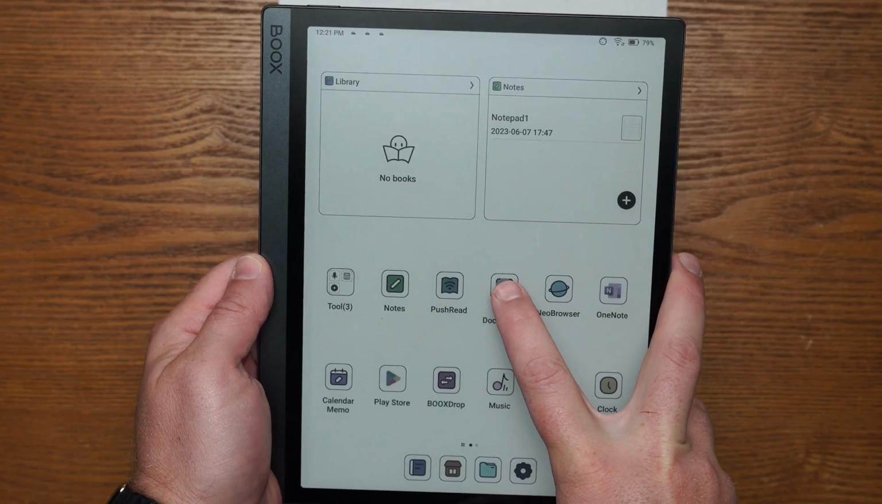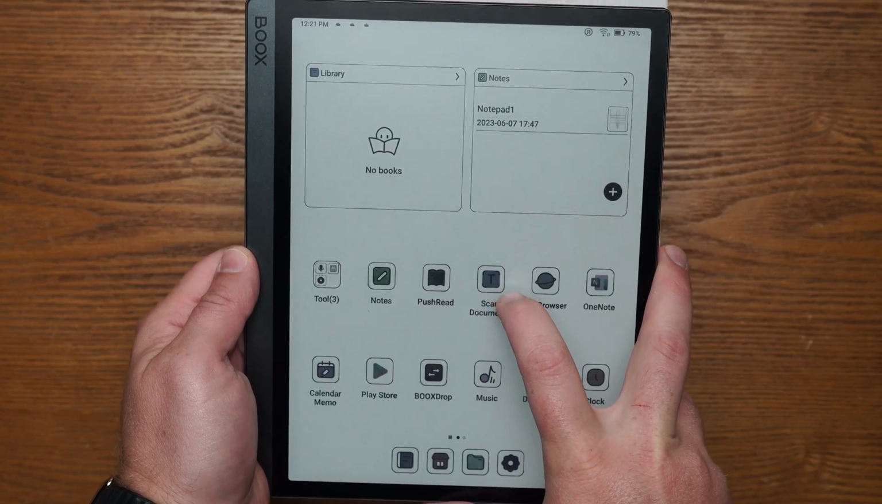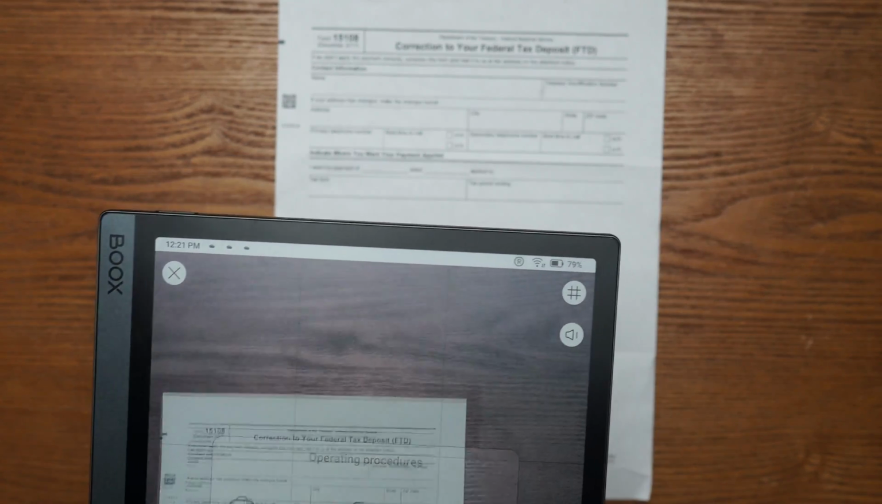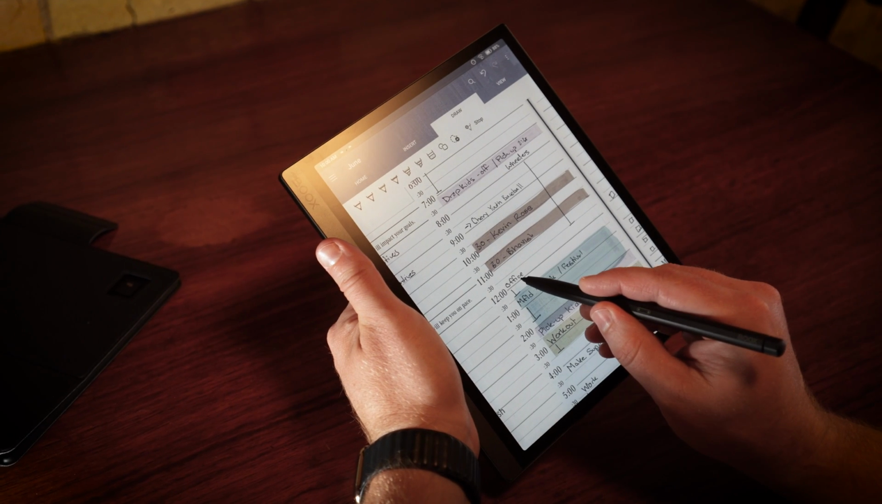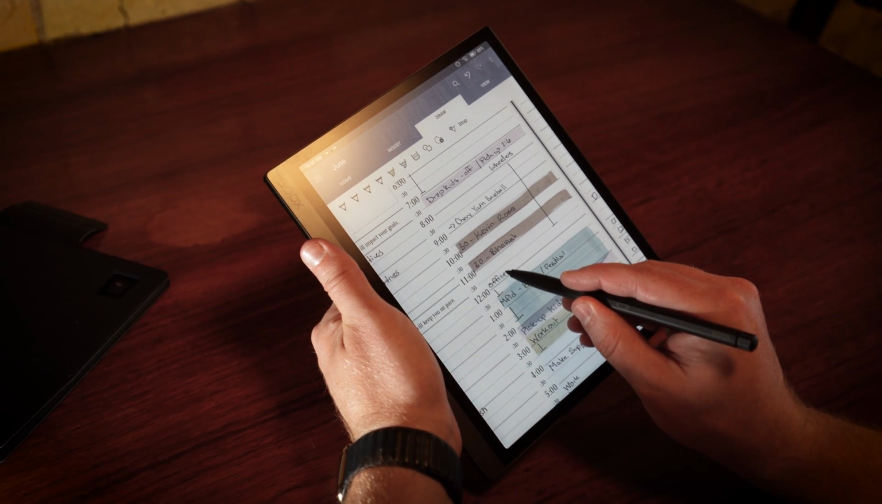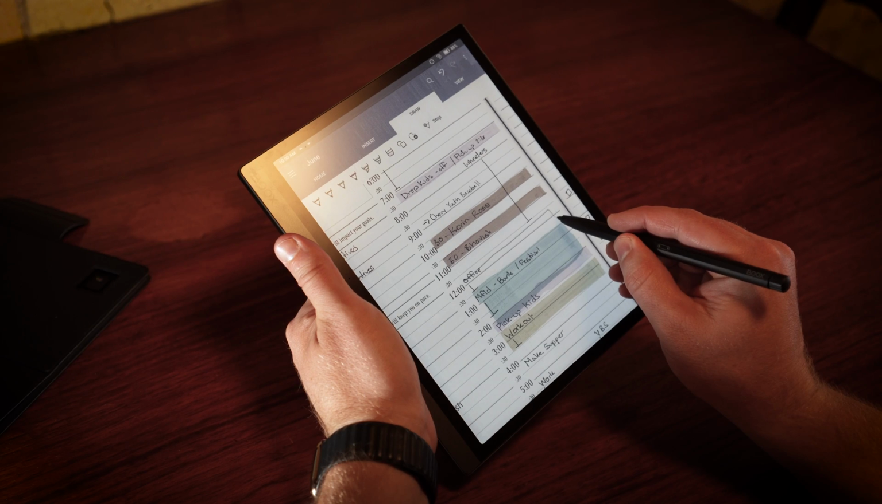This camera is exceptionally good for scanning documents. I found that if I have a document that I need to sign, or if there's an application or note that I want to go ahead and mark up, I can easily take a picture of that with this device, pull it in, make the necessary adjustments, sign that form, and send it off.